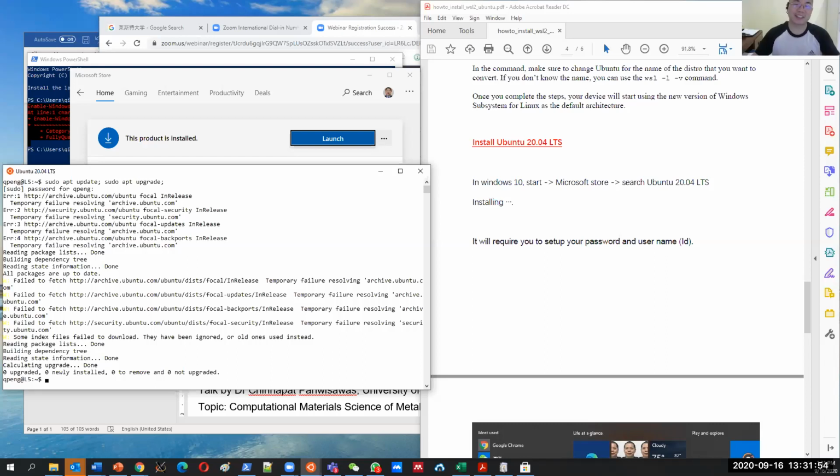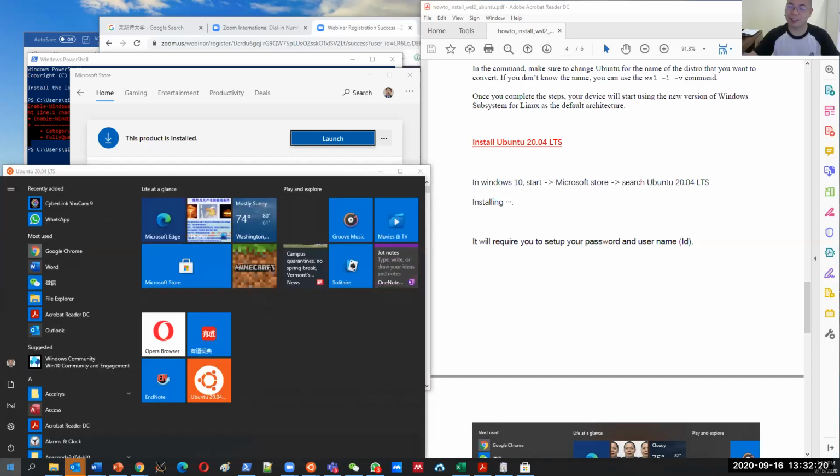That's a good issue. The easy way to do this is to uninstall your Ubuntu. You just do it in 1 minute. Uninstall it, then reinstall it again. Then you reset your password. That's the easy way. So I have to restart my computer or what, Doctor? No, you do not need to restart.